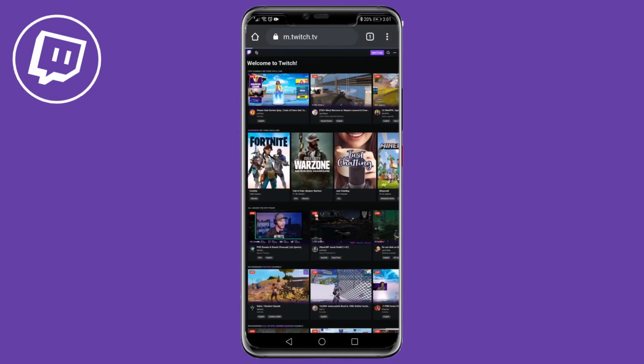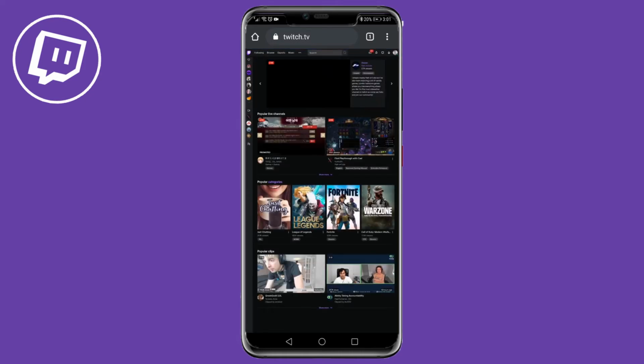Now this is an Android device and it may be a little bit different on your device, but that is how you would do it on an Android. It's pretty similar on iOS.